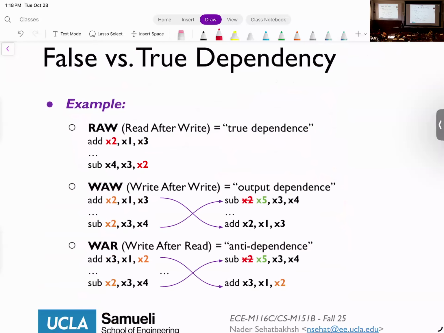So imagine that instead of x2 and x2 here, one of them was x5. And then as you can see, there is no dependency in terms of reading the values here, right? I'm writing to a register, which is x2. Later on, I'm writing to another register, which just happens to be also x2. If I change that x2 to x5, nothing happens, right? In terms of the performance or correctness of the system, as long as I know that that one is x5 and that one is x2, nothing's going to happen.